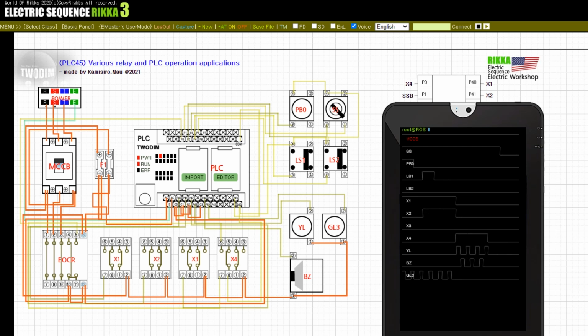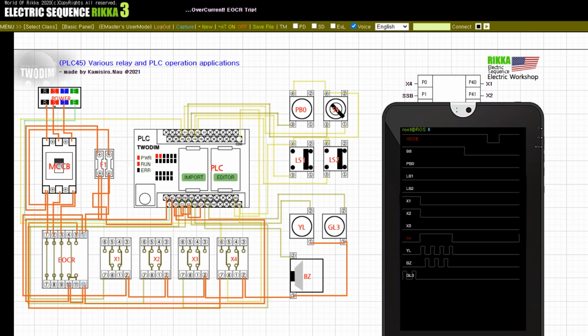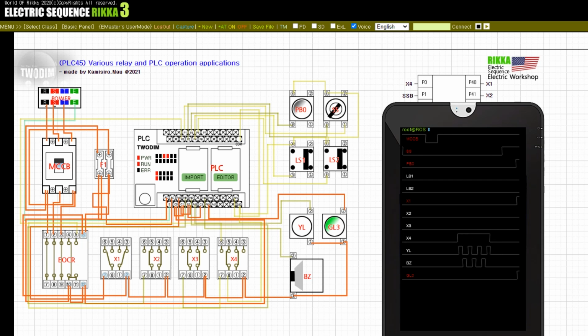Input off, wiring breaker. Input on, wiring breaker. Overcurrent relay trip generation. Overcurrent relay trip release. Input on, SS. Press the button, PB0. Release the button, PB0. Input on, LS1. Input off, LS1.